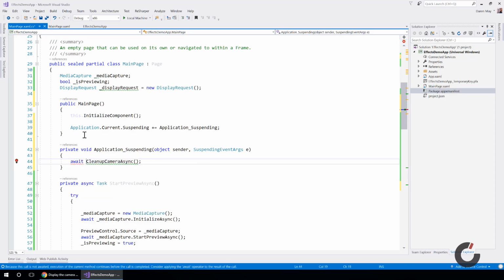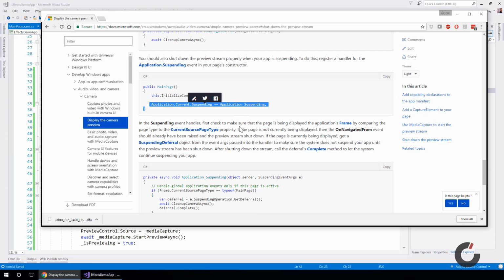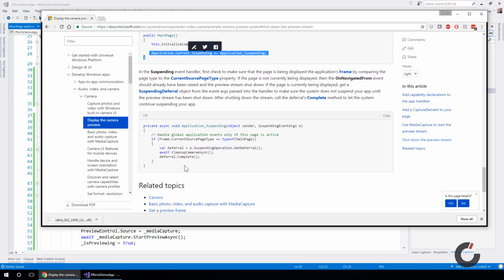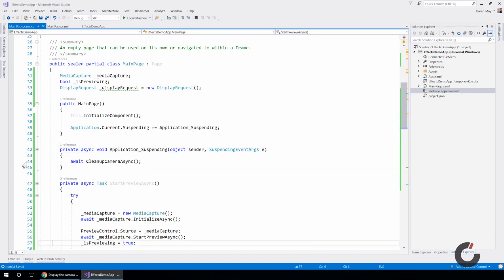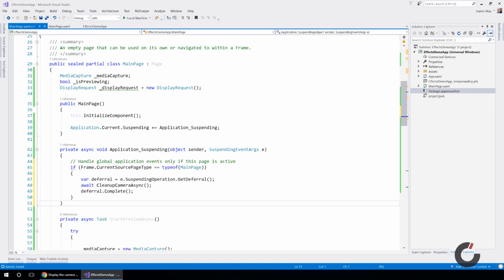It's an asynchronous operation, so I'll put await on here, and I'll say async here. Okay, what else do we have going on in this article? Oh, yeah. We actually have a bunch more in here to deal with deferrals. If you remember any of your UWP theory, we only have a certain amount of time to respond to suspending events. Otherwise, the system will just kill us if we run too long.